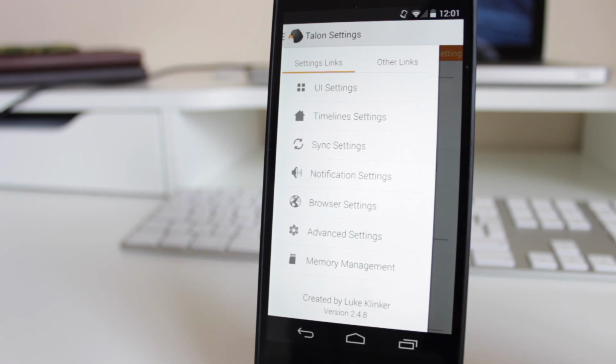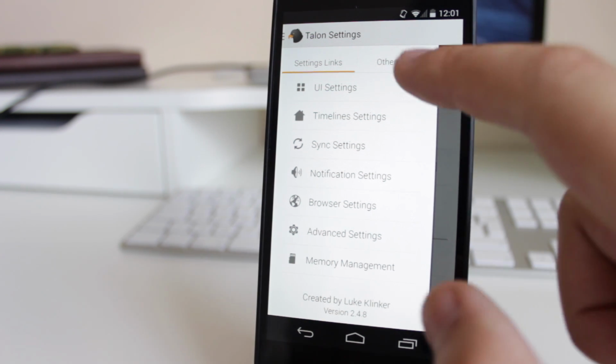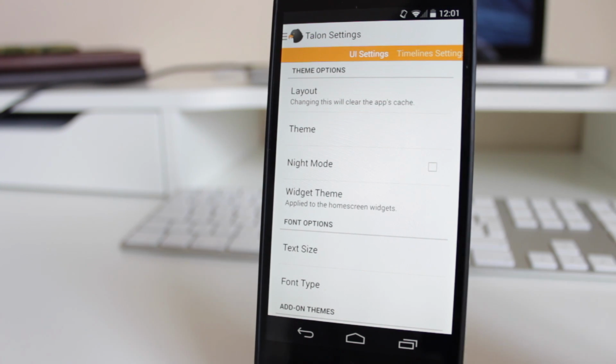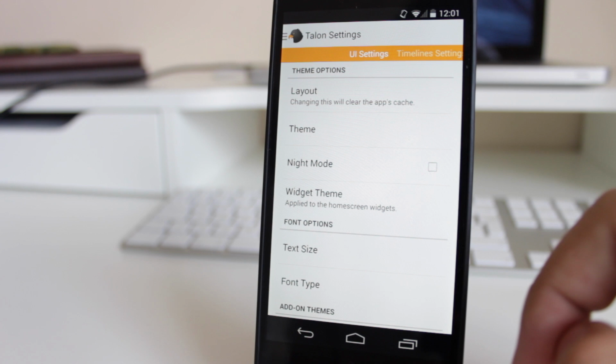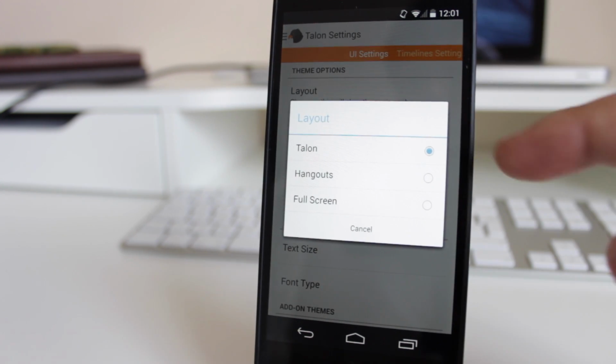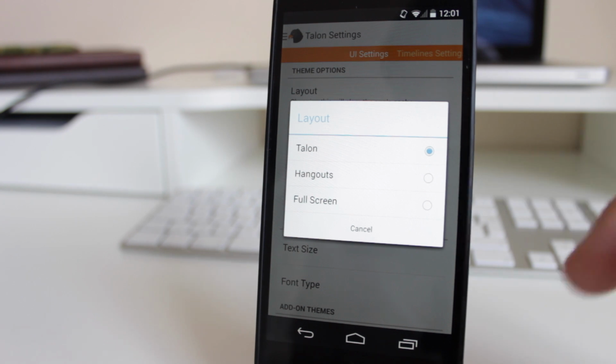Now you can see that there's quite a lot of settings just for a Twitter app. So you can see here that you've got UI settings, which can change the layout, theme, you can add night mode, the widget theme, etc. And in some of these, you've got, for instance, in layout, you've got Talon in terms of the look and feel, Hangouts, which makes it obviously feel a lot more like the Hangouts app.